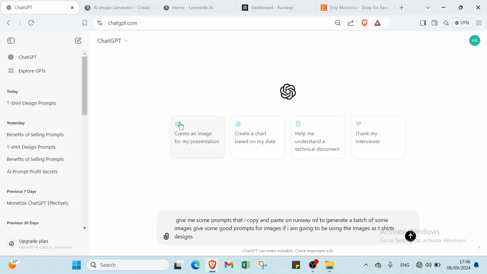And first of all, the first step, I will use ChatGPT to get ourselves some prompts. So you can just give me some prompts that I copy and paste on Runway to generate a batch of some images. Give some good prompts for images if I am going to be using the images as t-shirt designs. Don't worry, we are not going to be designing any t-shirts.